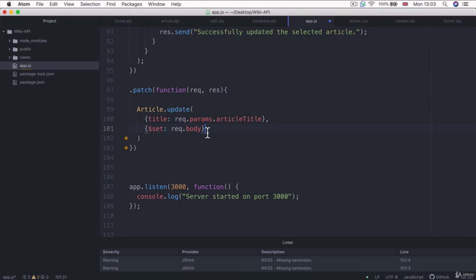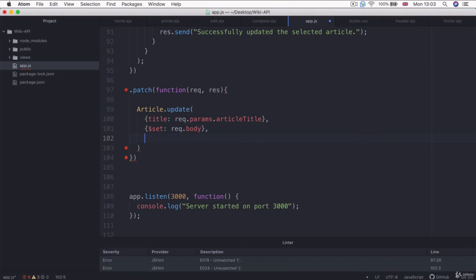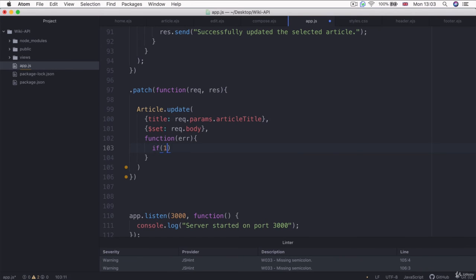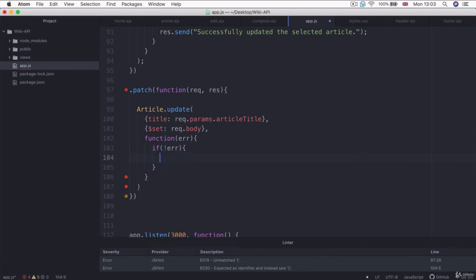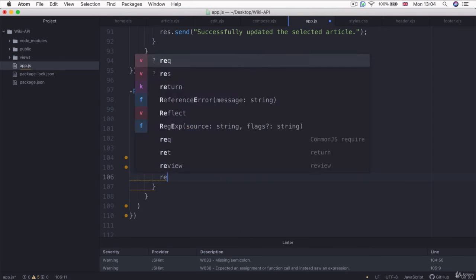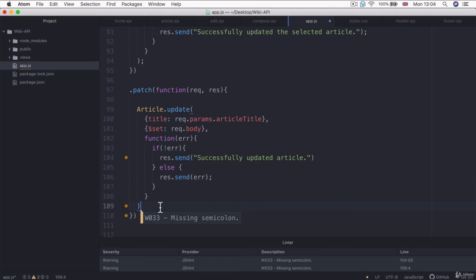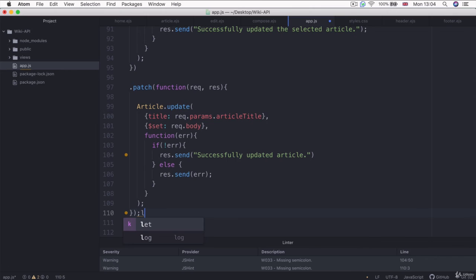So now that we've completed this, we're almost ready to test it. All we have to do now is to simply add in our callback, so our function that can send an error. And if there were no errors, then we will simply res.send successfully updated article. But if there were errors, then we will res.send the errors. So now let's go and close off all of the places where we need semicolons.